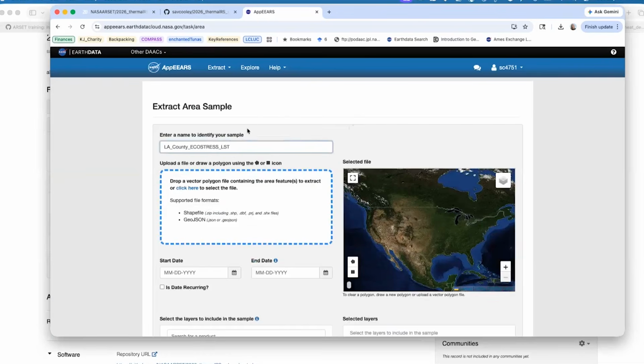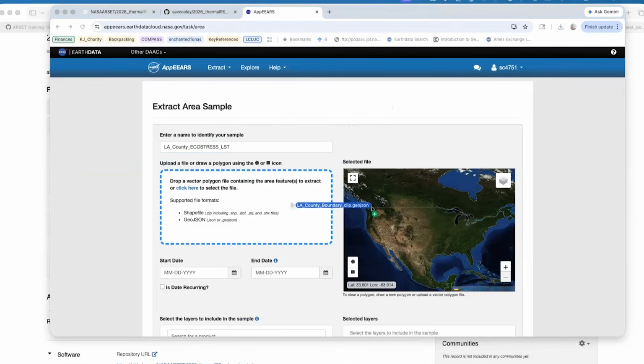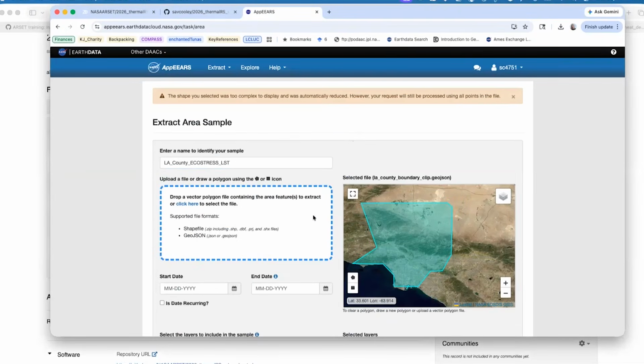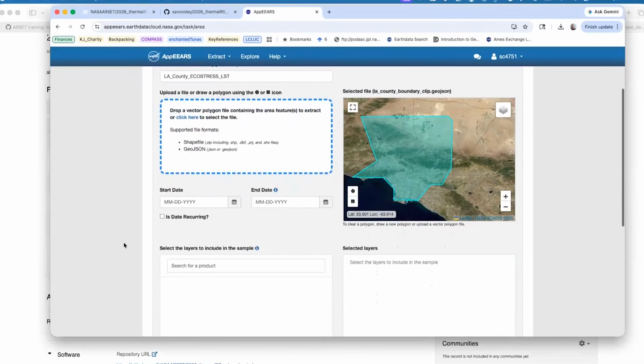So I'm going to give this request a title. And then I have an existing area of interest in Los Angeles County in California that will be the focus of this data request. So I'm going to go ahead and upload that file here. I'm adding here a GeoJSON file that is defining the area of interest over LA County for which the data were requested.